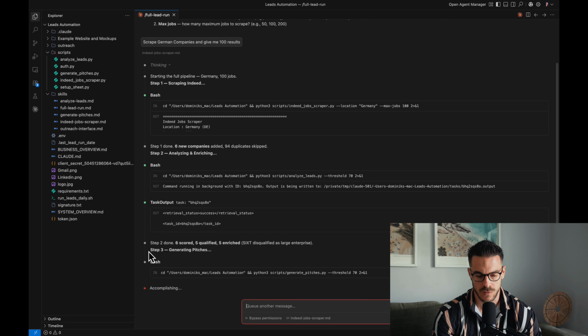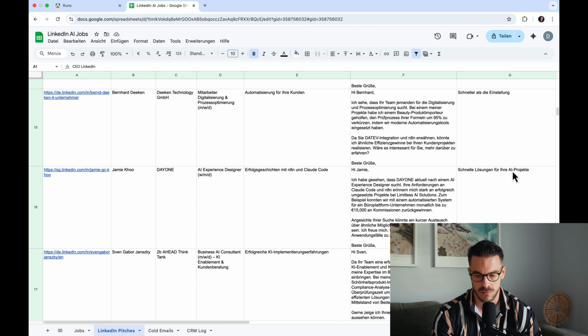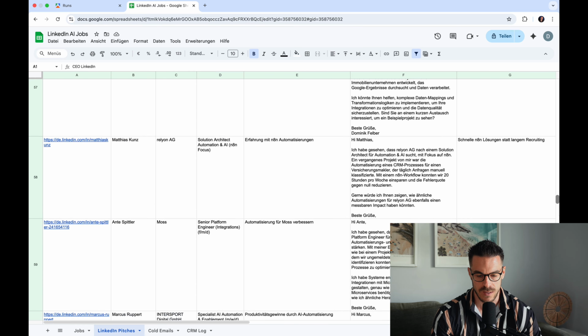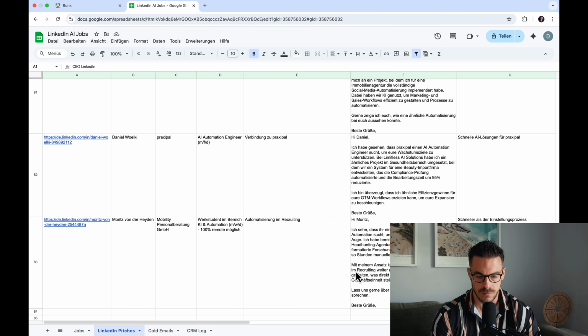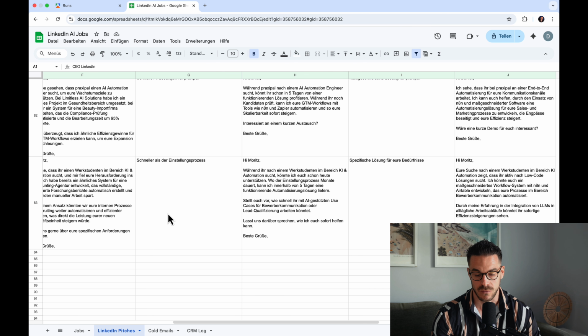You see, it jumped to step number 3, generating the pitches. So let's check out the pitches. You see, in the Google Sheet, we have different sheets, different tables. And if we go now to the latest pitches, we see how those get generated. So let's go to the very end. And here they are. You see, right now we are generating them and they are highly personalized. So these are basically messages that we can send to the CEOs of these companies.